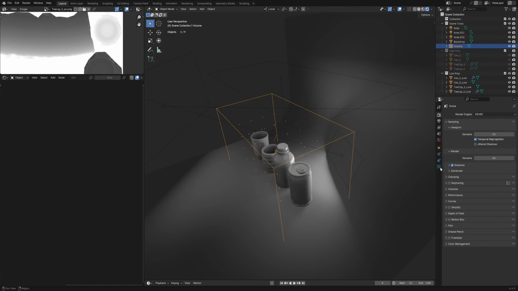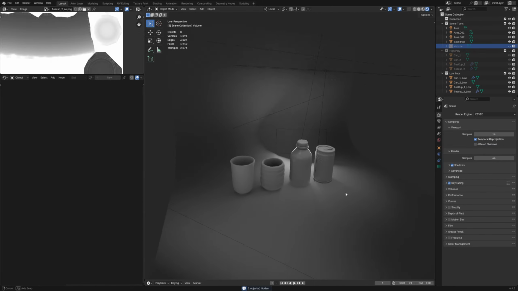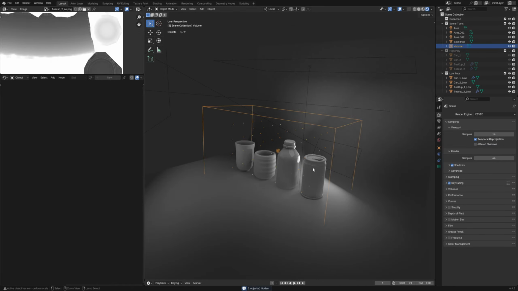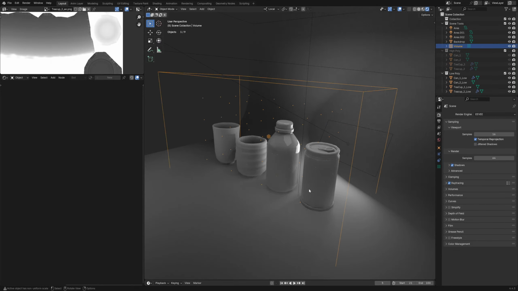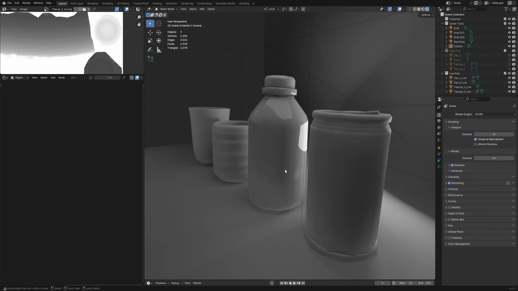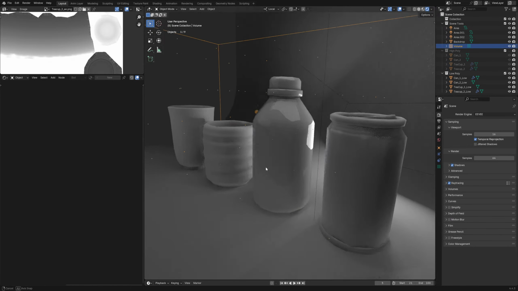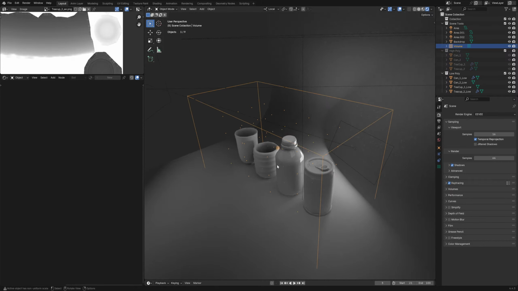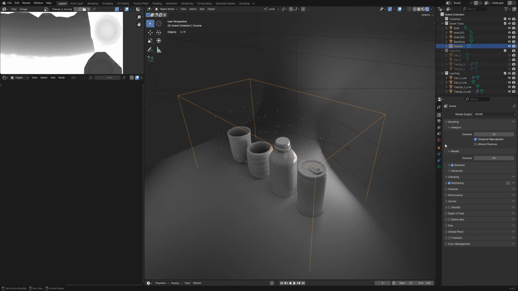Oh, it's because we don't have ray tracing on, maybe. And let's hide this for a sec. Oh yeah, you can actually see. No, I can't actually see a difference. I'm a little confused with what this does.